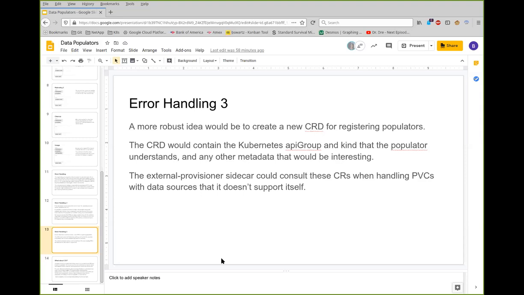And then when the external populator saw something it didn't understand, it could go consult these CRs and say, okay, I see that there is a populator for this kind, and therefore I can expect that somebody is going to do something with it, and they're responsible for providing the user feedback. But if I don't see anything, then the external provisioner sidecar could say, this is probably a user error, and I can post feedback immediately saying there is no populator that's going to handle the data source that you asked for, so don't sit around waiting. You have a problem.